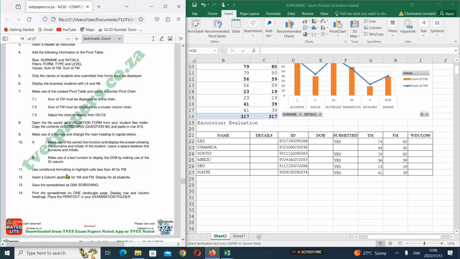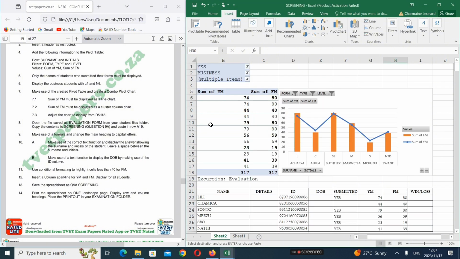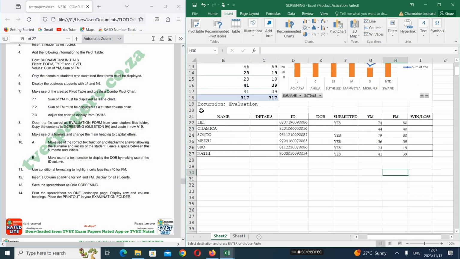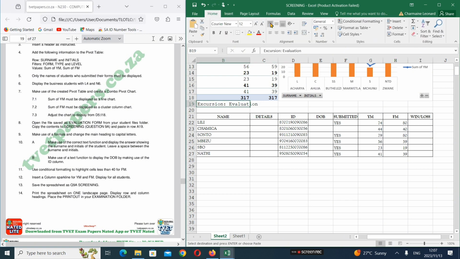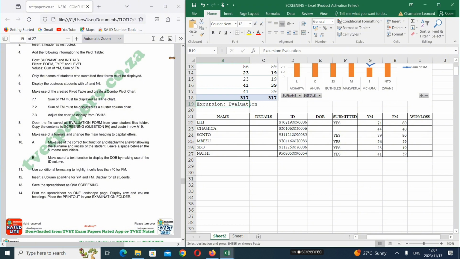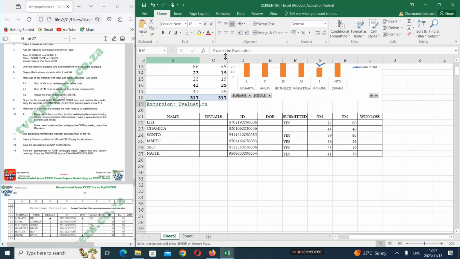Okay, so we're almost done. What else? Make use of the formula and change the main heading to capital letters. So we need to change our main heading, which is this, to capital letters. Usually we have that uppercase thing here, but now we don't have that, if I'm not mistaken.